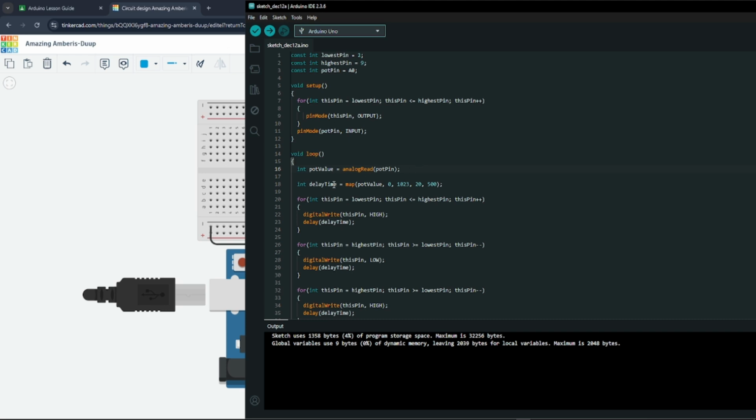So in the int delayTime equals map potValue, this function proportionally converts the pot value from its input range of 0 to 1023 to a new desired output range, which is this 20 to 500. So this is the map value, which represents a delay time in milliseconds. The 20 is the fastest millisecond, and the 500 is the slowest millisecond.